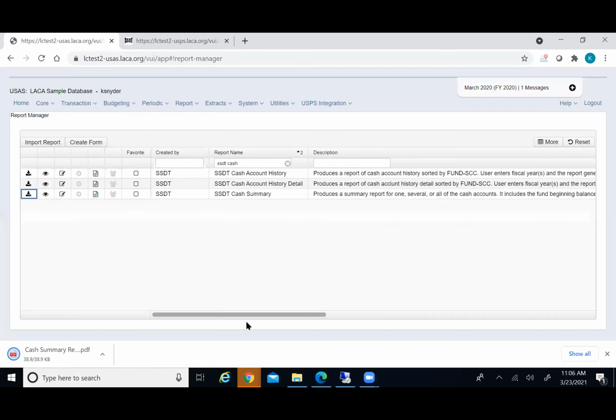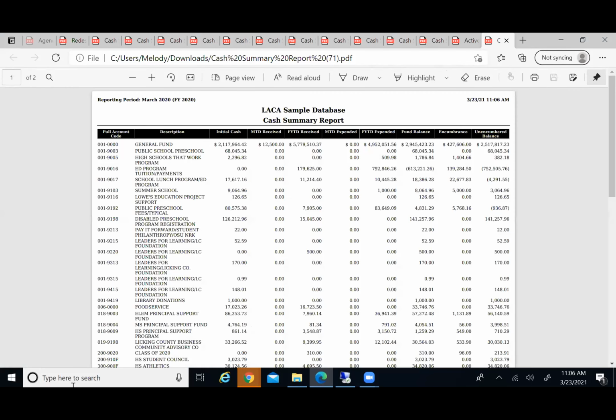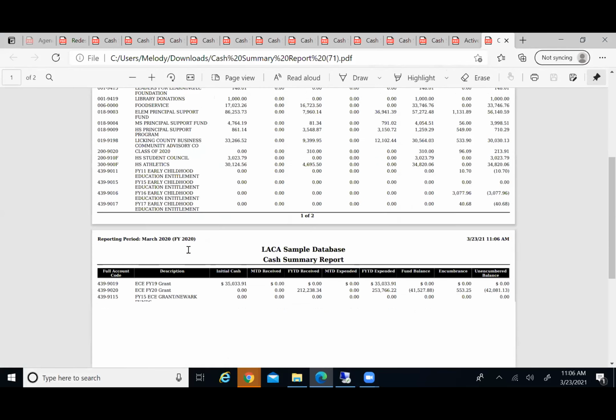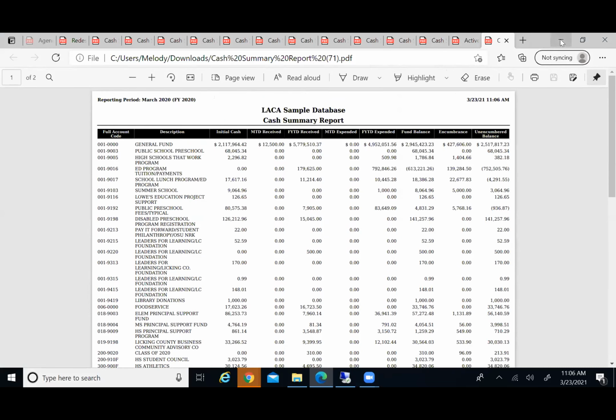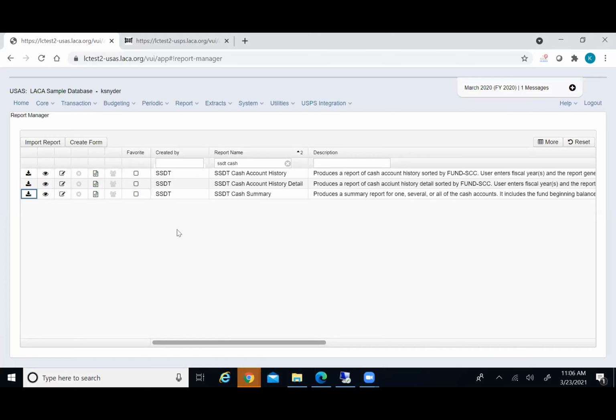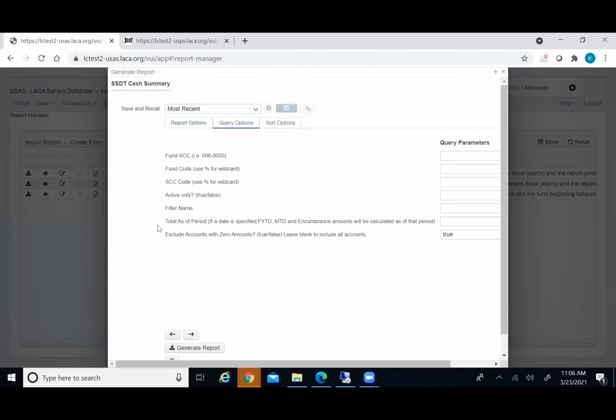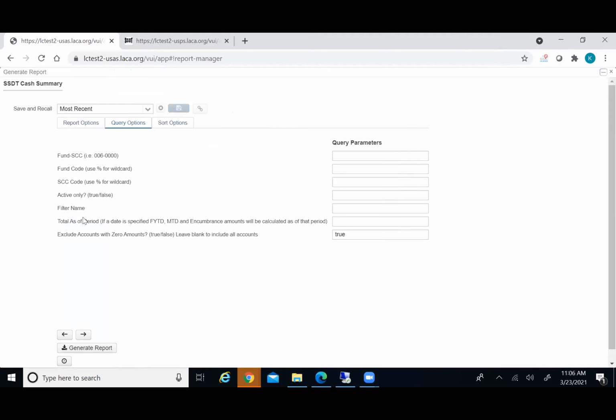SSDT has that coded in there for you on the applicable reports. So now you see just a short cash summary report. That might help limit some of those pages that you're looking at sometimes when running reports. And if I go back into that cash summary report, it also had a field called total as of period.